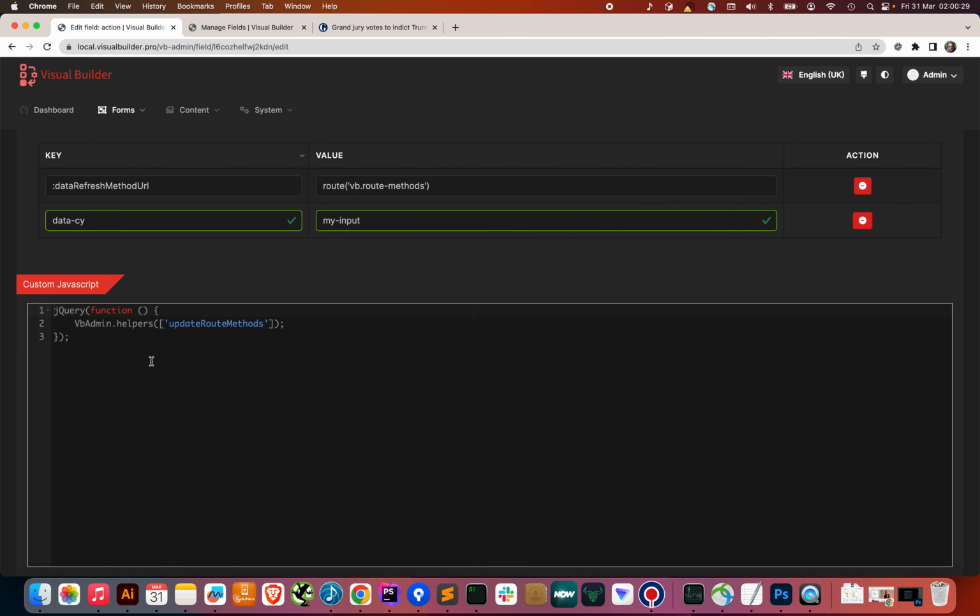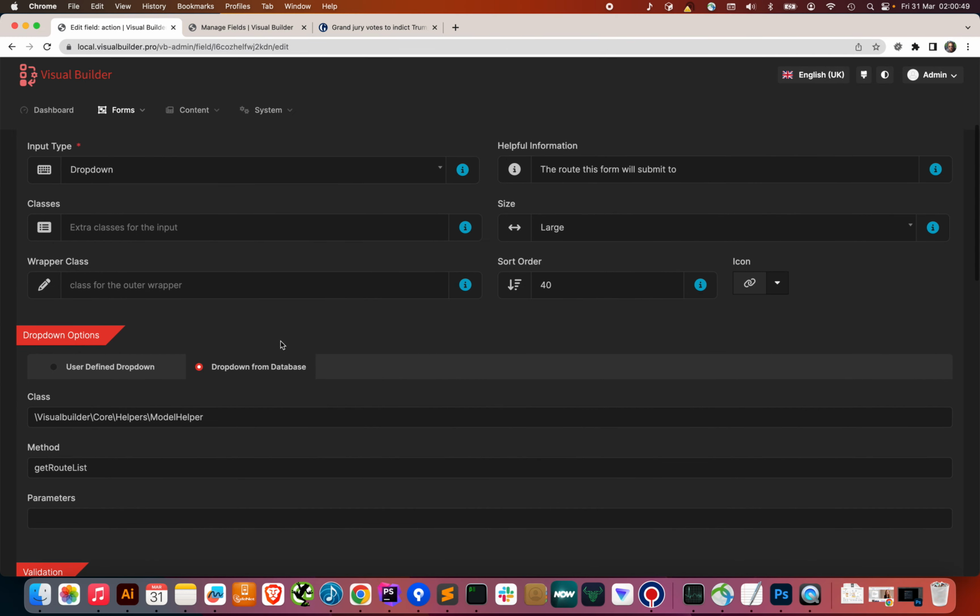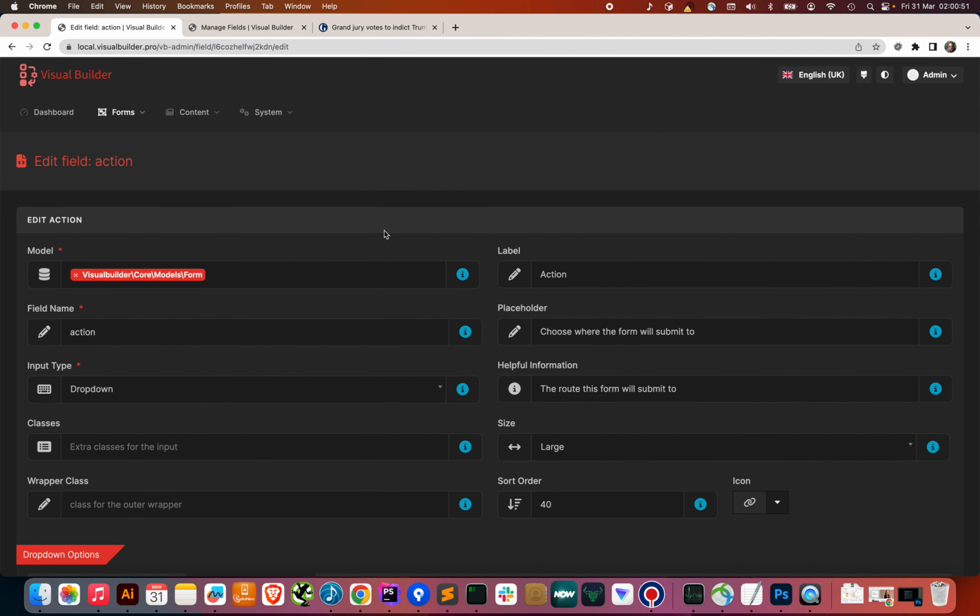And then included once will be the custom JavaScript. So in this case, we've got a function that is triggered on change of the dropdown to update the route methods dropdown. So only the appropriate route is saved or is available for this method that's currently selected. So this field gets saved in the database and is then rendered with all of this information.